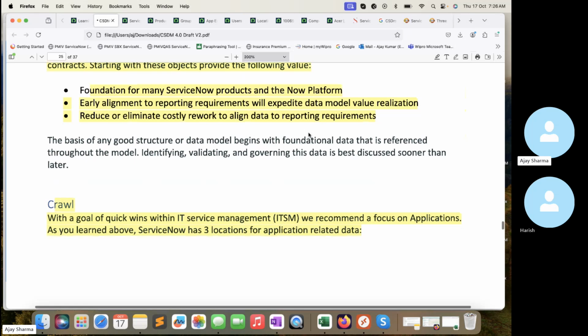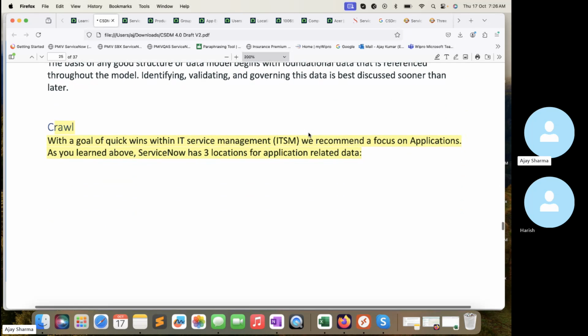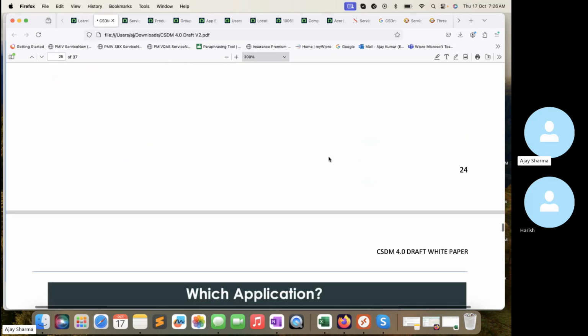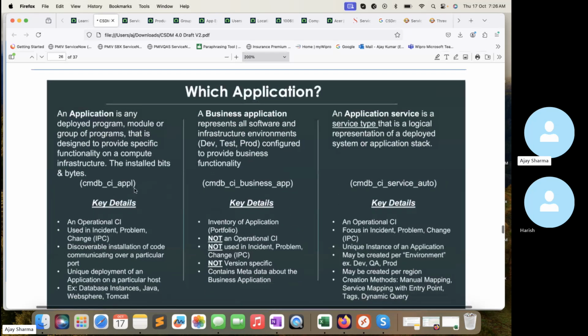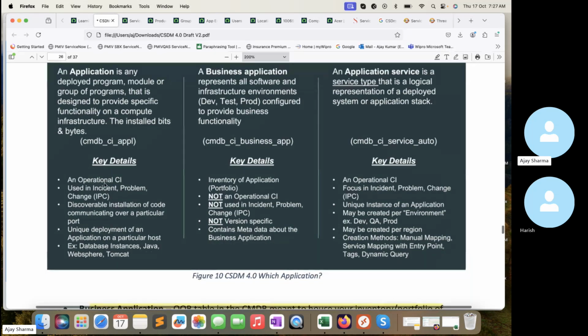Get my point? Now the next is crawl. So crawl, as already mentioned, with a quick win within ITSM, we recommend a focus on application. As you learned above, ServiceNow has three locations for application-related data. Which three? Basically, we have cmdb_ci_appl, then cmdb_ci_business_app, and cmdb_ci_service_auto. cmdb_ci_appl, you already know, is populated through discovery. You should not populate that table manually. It is populated when we run discovery, and as you know, it's an operational CI used in IPC, a discoverable installation of code communicating over a particular port, a unique deployment of an application on a particular host, for example database instance, Java, WebSphere, and Tomcat, right?